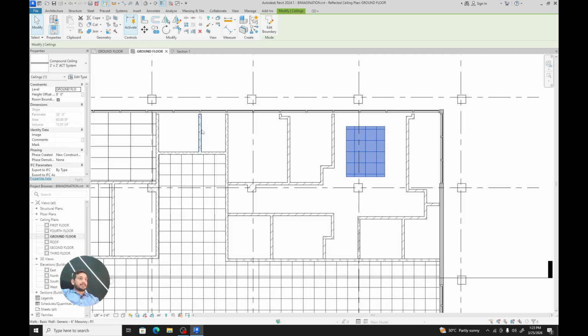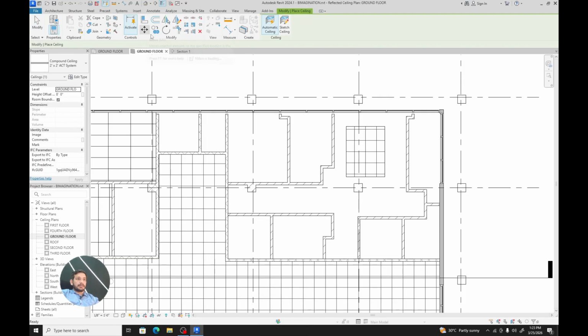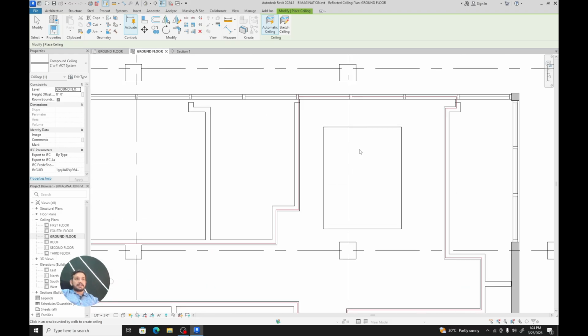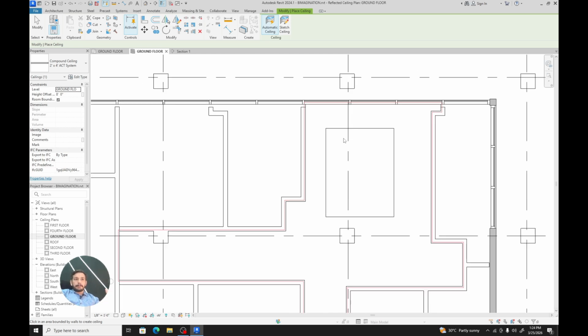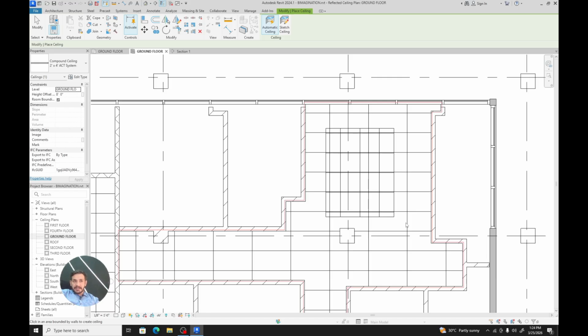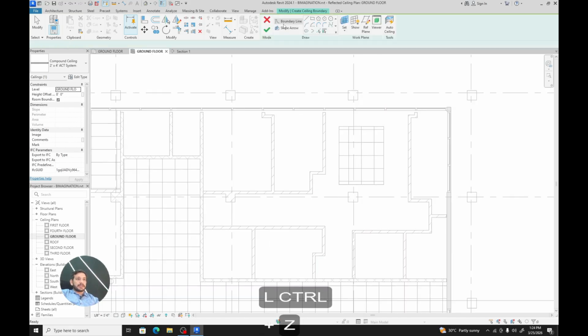Let's make another experiment and see if I am able to make the ceiling in the rest of the area as well or not. So let's click on automatic ceiling and select the 2 by 4 ceiling. Now you can see that both of the ceilings have been overlapped, which means that you should apply a sketch ceiling on the rest of the area as well. So let's press Ctrl Z and go to sketch ceiling.